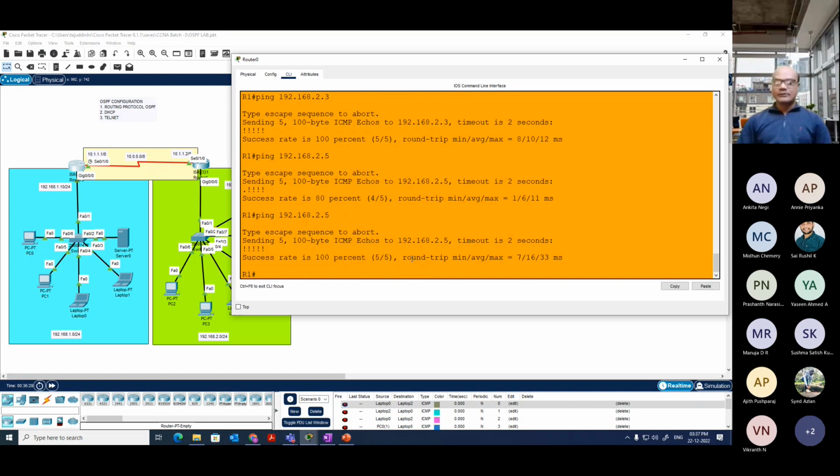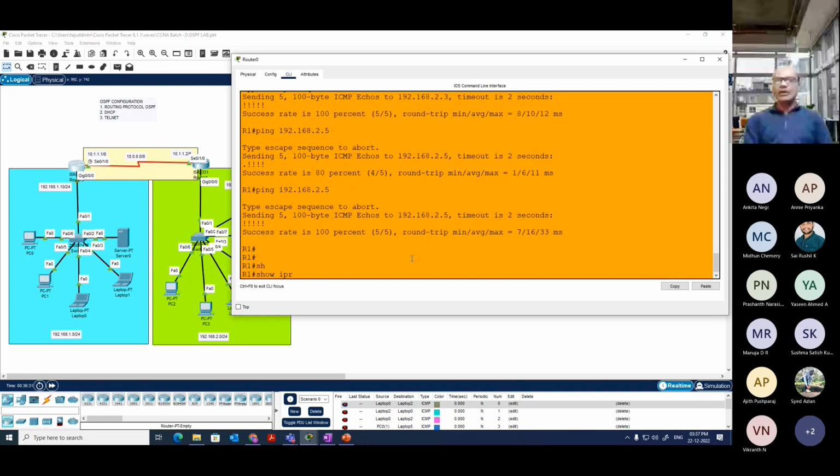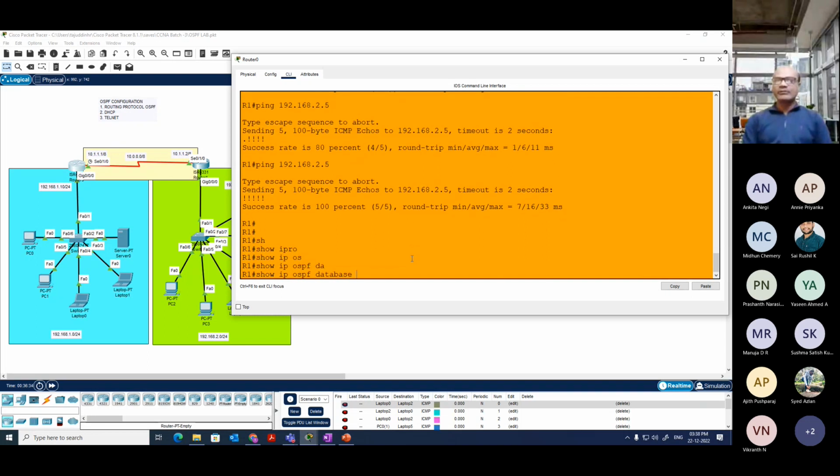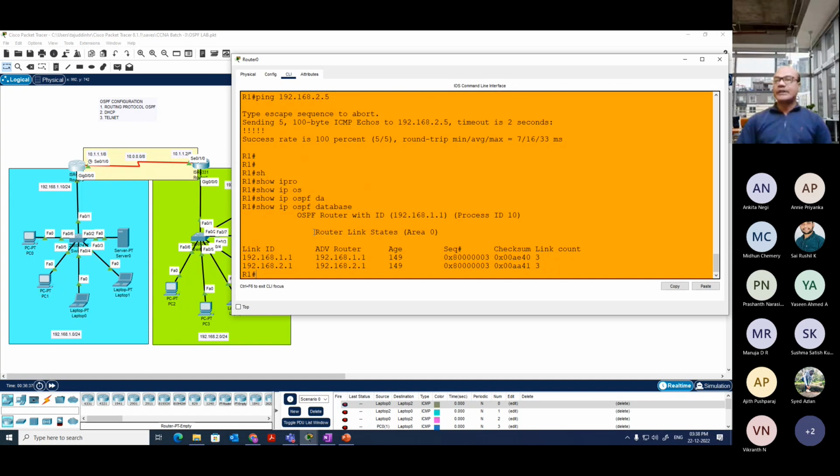Okay, now there are some commands for OSPF, guys. Show ip ospf database. If you check the database, we can see the OSPF router ID has taken 1.1, with process ID 10, which we have given. The area is 0, router link state area 0. You can see the link ID is 1.1 and 1.2, so the advertised router is 1.1 and 1.2. This is the maximum age, and this is the sequence number and checksum. We have 3 links here. To reach this network, it has to cross the 3 links.